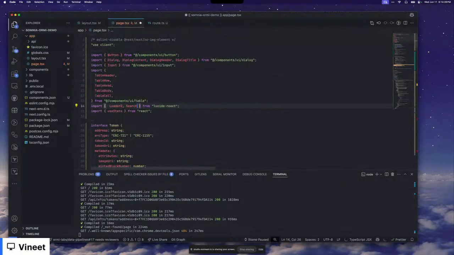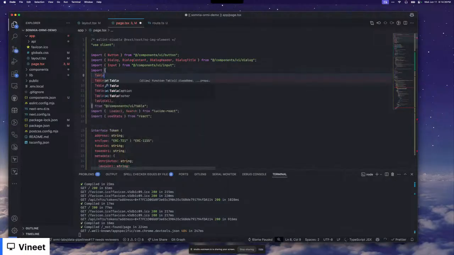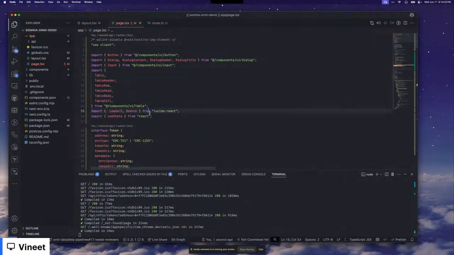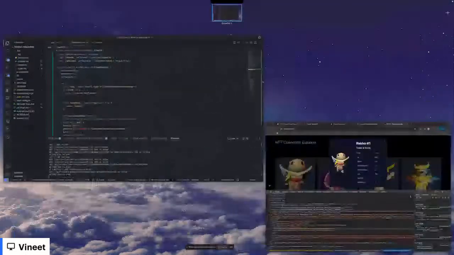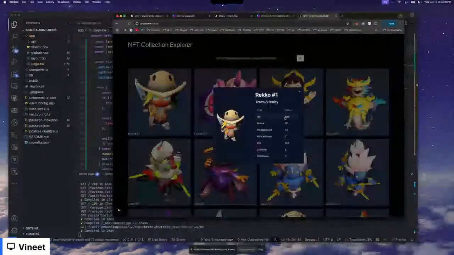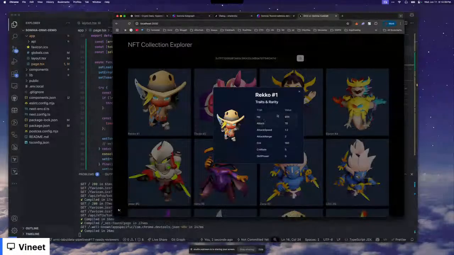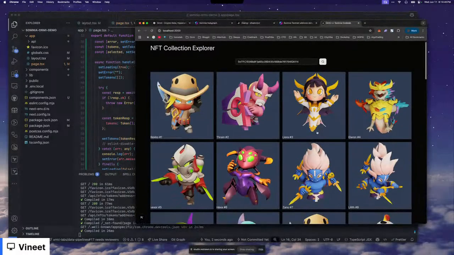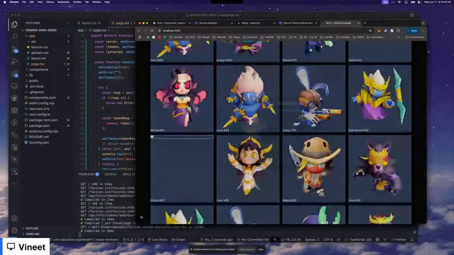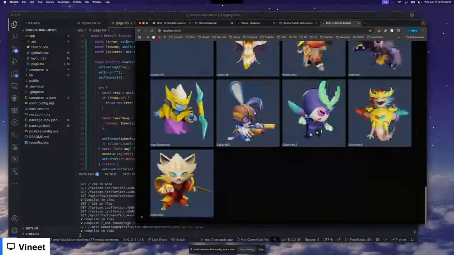We imported the table icon instead of the table component. Guys, when you're auto importing, just keep a look at where you are importing from. Okay, now we have the table. We can see all the traits and the values. So all of this is just using one API to get NFTs for a particular collection.